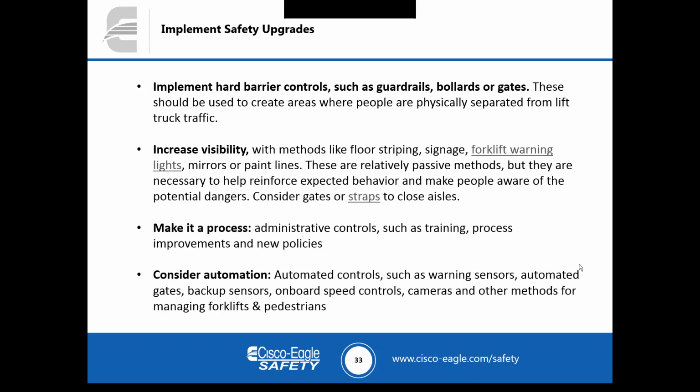Also, you could consider using gates or straps to close aisles. I'm sure we've seen these types of low-cost methods at a Lowe's or Home Depot to close off an aisle, and they could be useful in your facility as well.